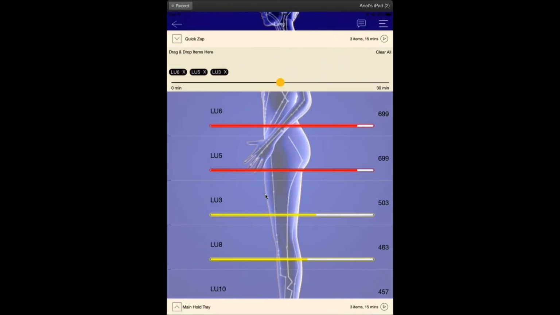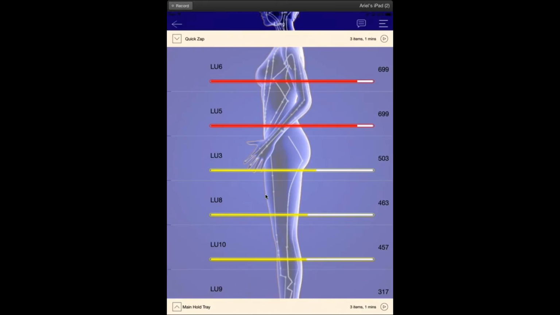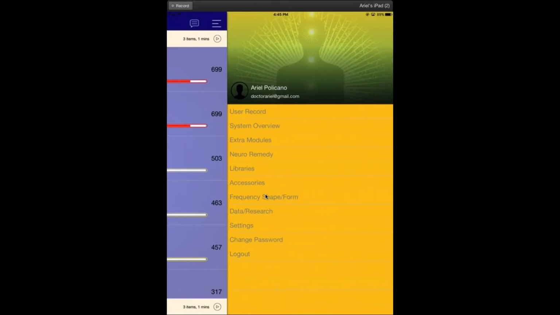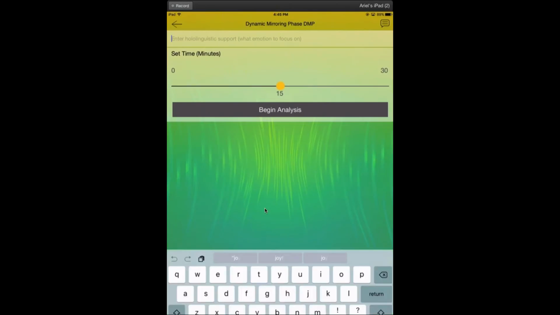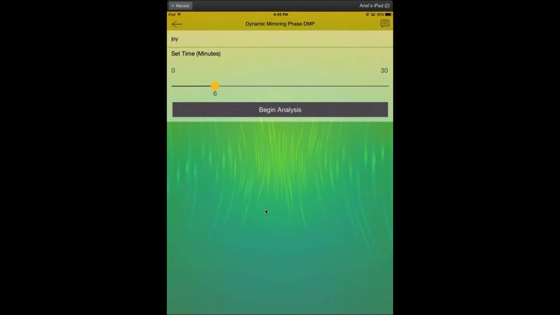So here we have to go all the way back here now, and we have to change our timer to be that 1 minute, and we have to now change the timer here to be a minute. And then we'll close that tray, and now we have to go back to the nav bar, back to the extra modules, back to the DMP, and put in our emotion again, and now we can set that timer. So if we set it for 8 minutes.